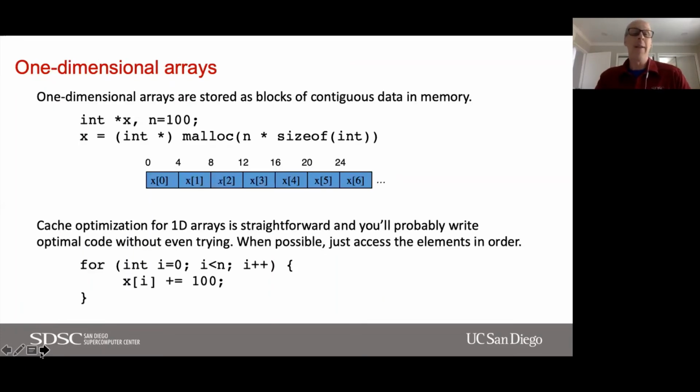So how does this relate to code? Let's consider a one-dimensional array. A 1D array is stored as a block of contiguous data in memory. If I look at this little snippet of C code where I'm going to allocate 100 4-byte integers, they're going to be laid out contiguously in memory. So the first element, x0, is going to have an offset of 0 bytes. x1 will be offset by 4 bytes, x2 by 8 bytes, and so on from the beginning of the array.